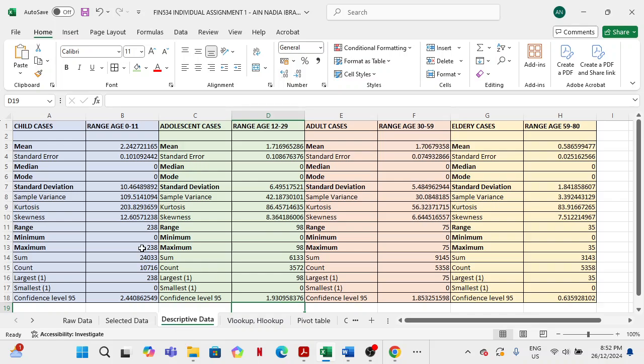Now let's move on to sheet 3, which is descriptive data. In this sheet, I have provided descriptive statistics for COVID-19 cases across different age groups in Perlis. Several important measures were selected for analysis, including the bold words here: mean, median, mode, standard deviation, range, minimum, and maximum. These statistics help in understanding the distribution and spread of COVID-19 cases for each age group.